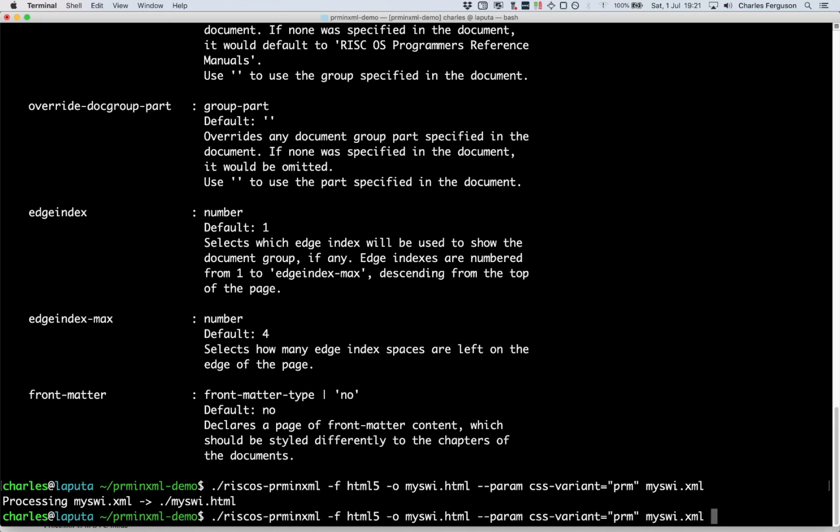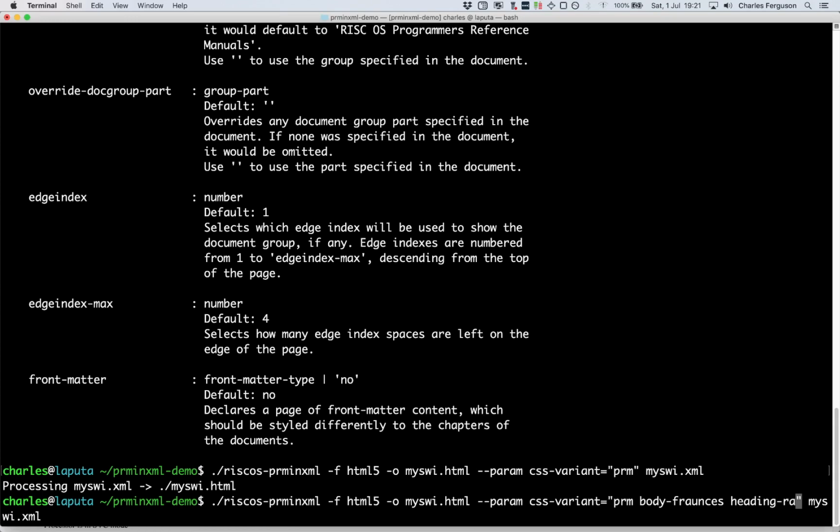So, same command as before, and we insert some new options into the variant. So we add in body-Francois, heading-Raleway, web-font-Francois, and web-font-Raleway.